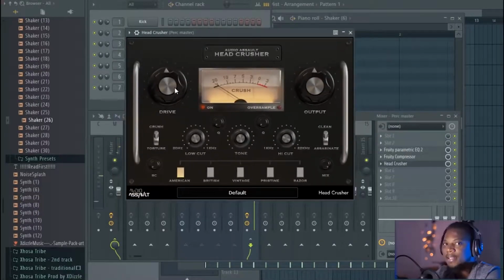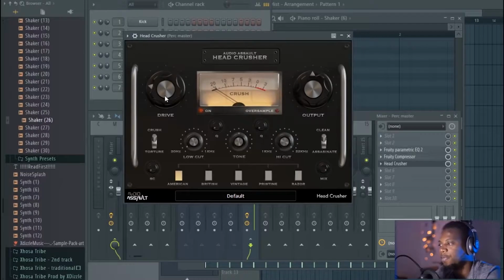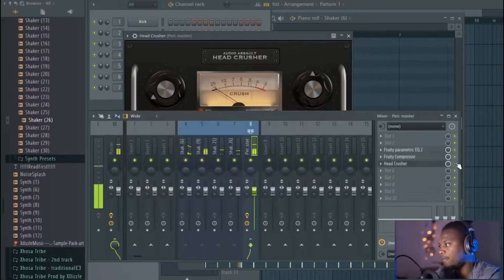It sounds like it's adding gain, but it's actually adding body and kind of crushing the sound and squeezing it into one type of sound. So I'm just going to slightly add this. You won't be able to hear it completely change, but it's right there. It's giving the percussion a bit more body. Without and with.